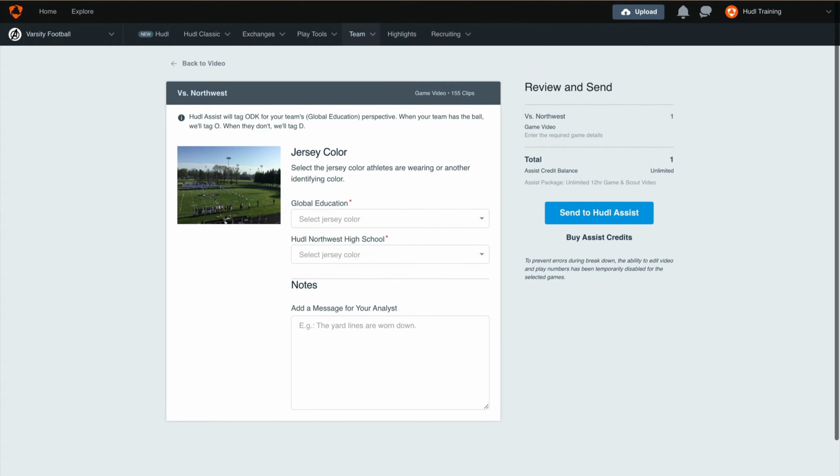After clicking Send to Assist, you'll see the submission page. Here, tell us which perspective to break down, which team will be listed as offense in the ODK. Select the jersey colors of both teams and leave a note for your analyst, indicating any missing clips, recording errors, or information that could help him or her accurately break down that video. This information goes directly to the analyst to ensure accurate data.